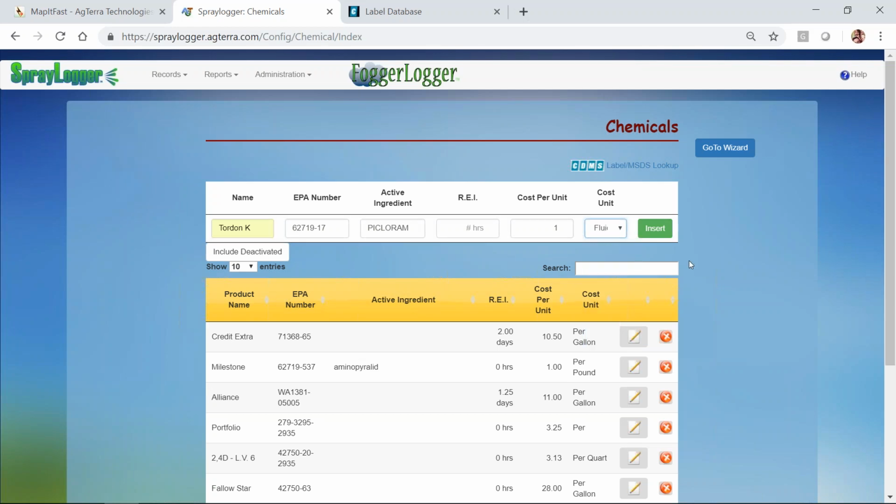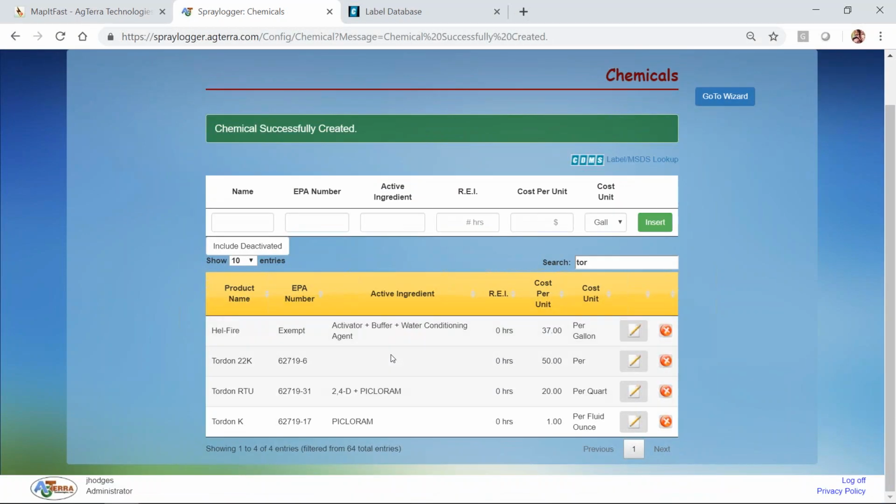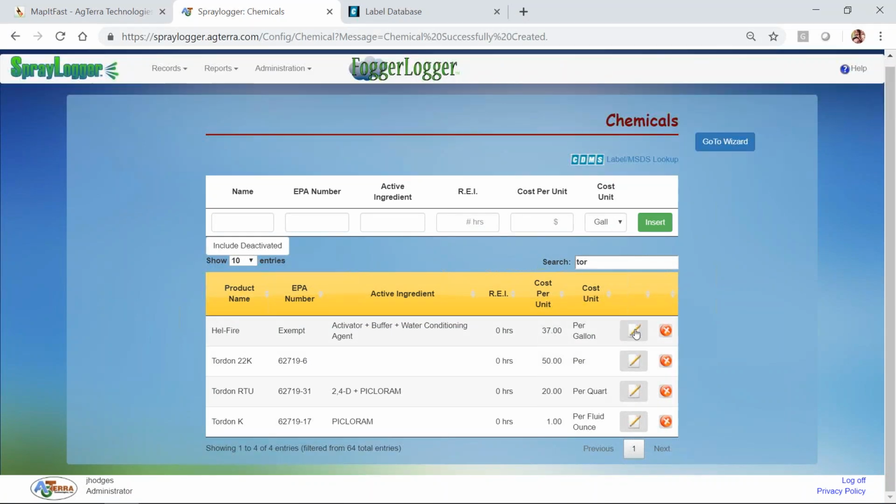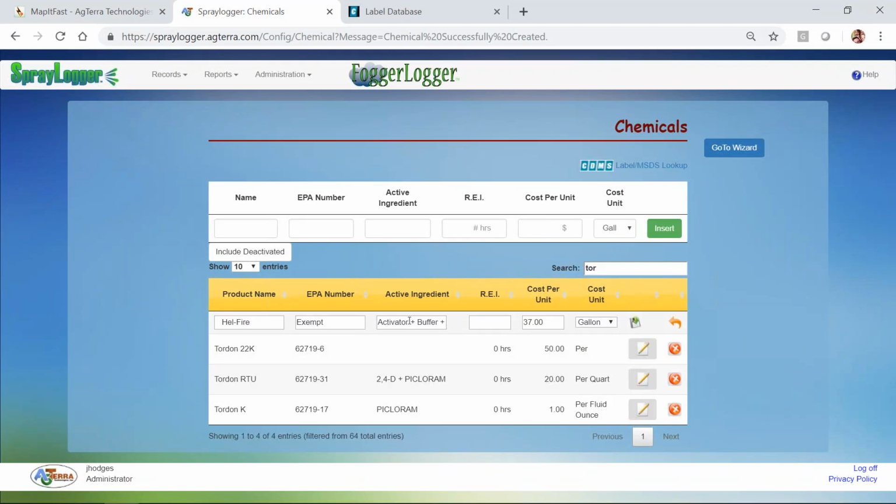Now you can put in your cost in here, and we want this per fluid ounce. You can put in your RAI and then hit insert. Now, if you ever need to edit this information, say your costs go up, you can hit your edit button right here and then make adjustments to it as you need to.